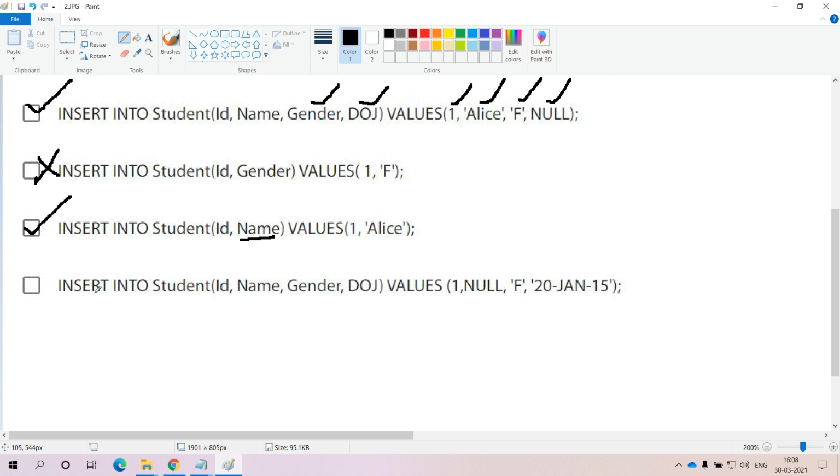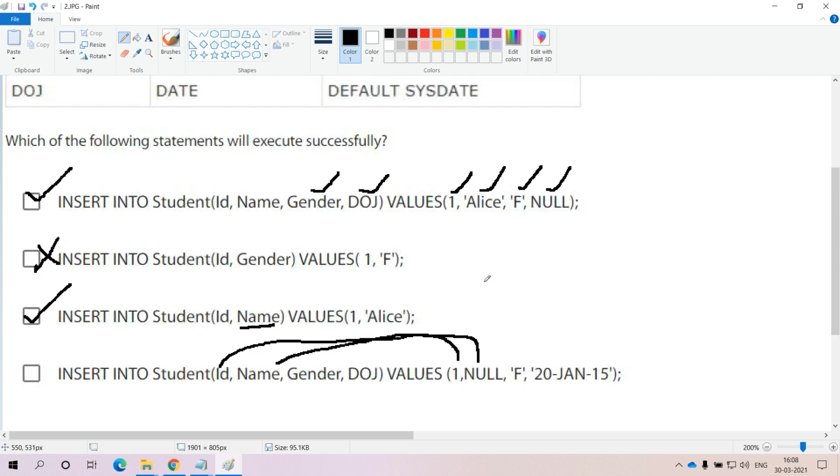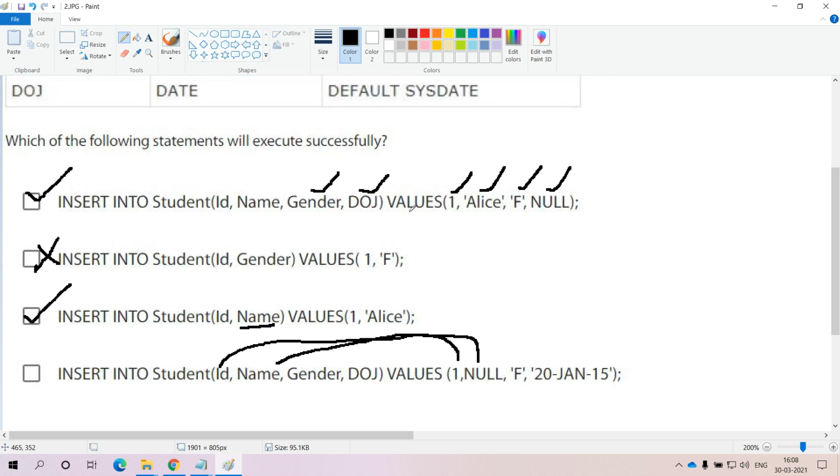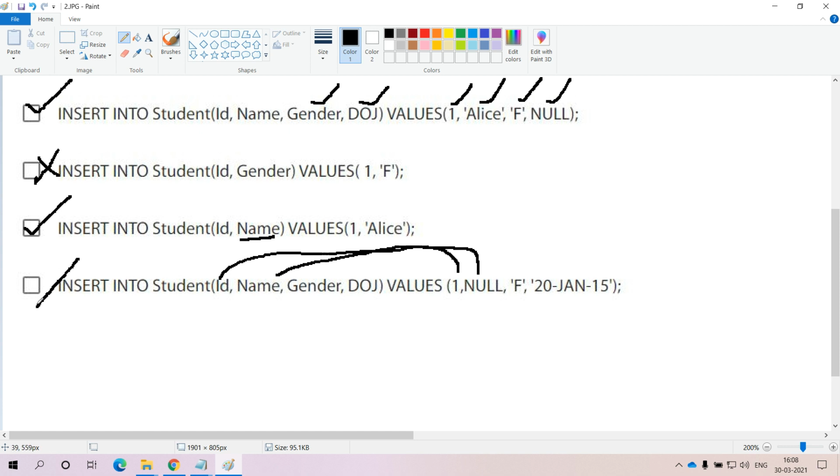Next, insert into student. The student attributes are id, name, gender and date of birth. With respect to the id, the value that we are inserting is 1, which is of the type integer, no problem. And coming to the next one, name, but here in the name we are trying to store null. It is not at all acceptable. Why? Because upon the name we have the constraint not null. So it is also a wrong option.